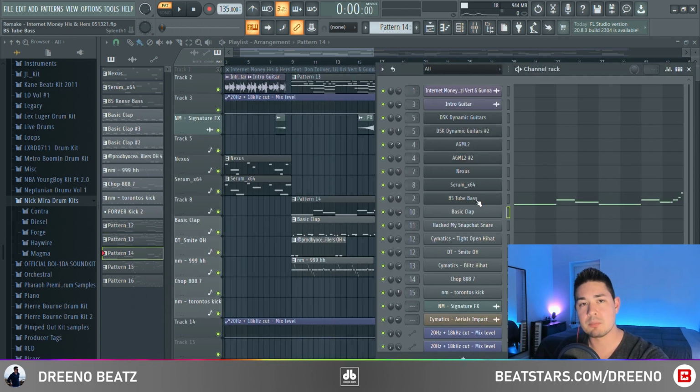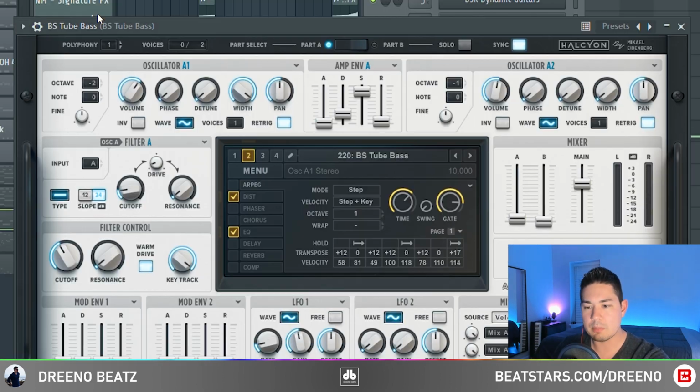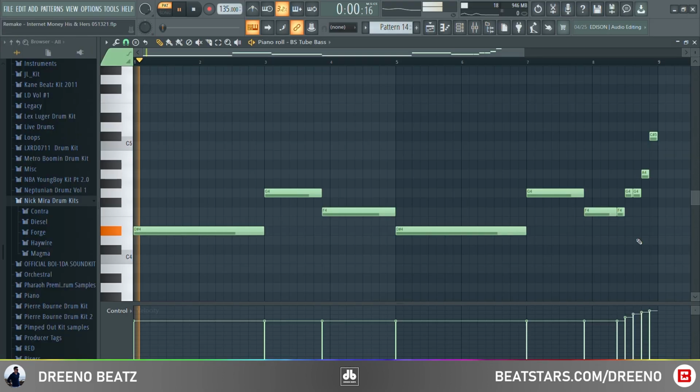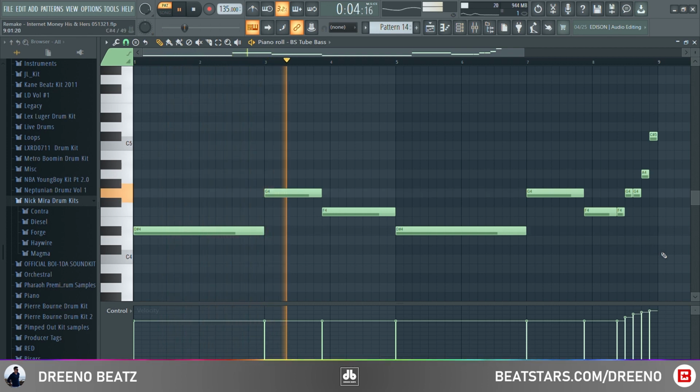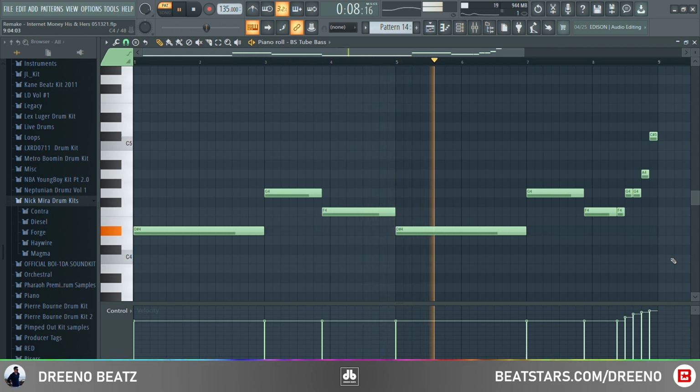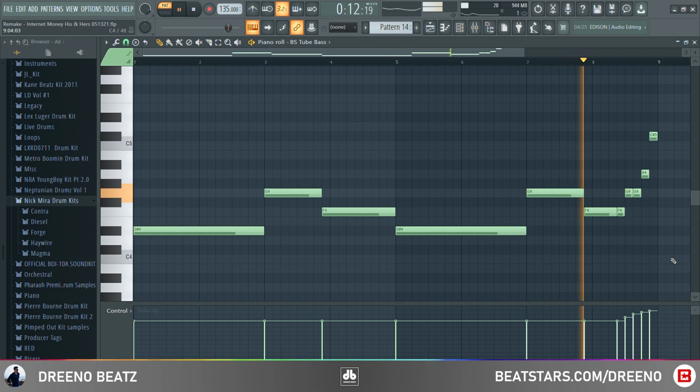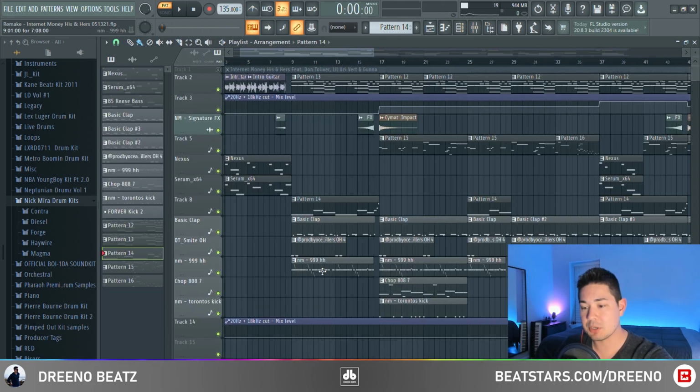So in this bridge section, we have a bass line coming in that comes in other times in the song. For this, we are using the Silent One BS Tube Bass preset. And in this bridge, you have your claps, your open hats, and your hi-hats coming in.